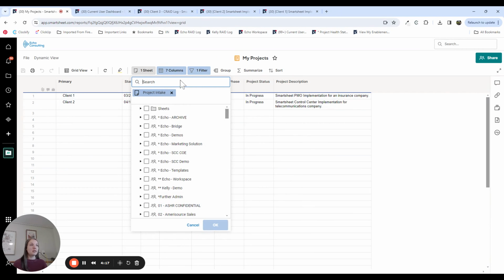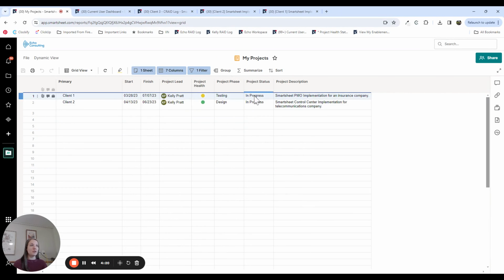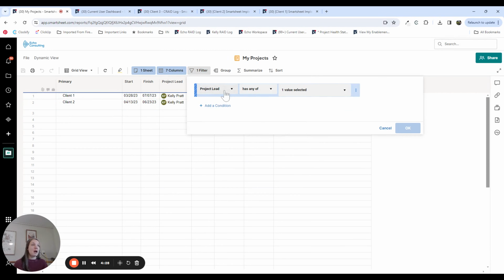I selected a series of 7 columns that are relevant for this particular report and what I think the user would be interested in seeing and what is most useful. The filter that I have is the project lead, that's the contact column in the intake sheet, has any of, and then current user. So it will show the list of names, but then you can click current user. That is the other most key component, setting the filter to current user.